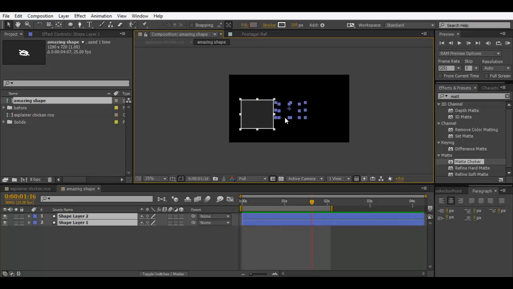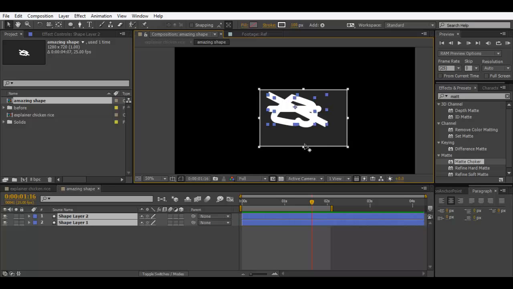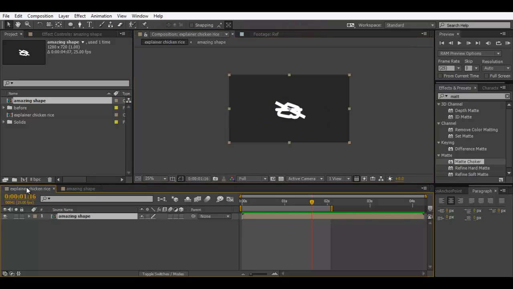So that's how it works. This is Region of Interest. You just show what your interest is. What do you want After Effects to preview? It doesn't calculate these things, it just calculates this. Well, this doesn't solve anything yet.